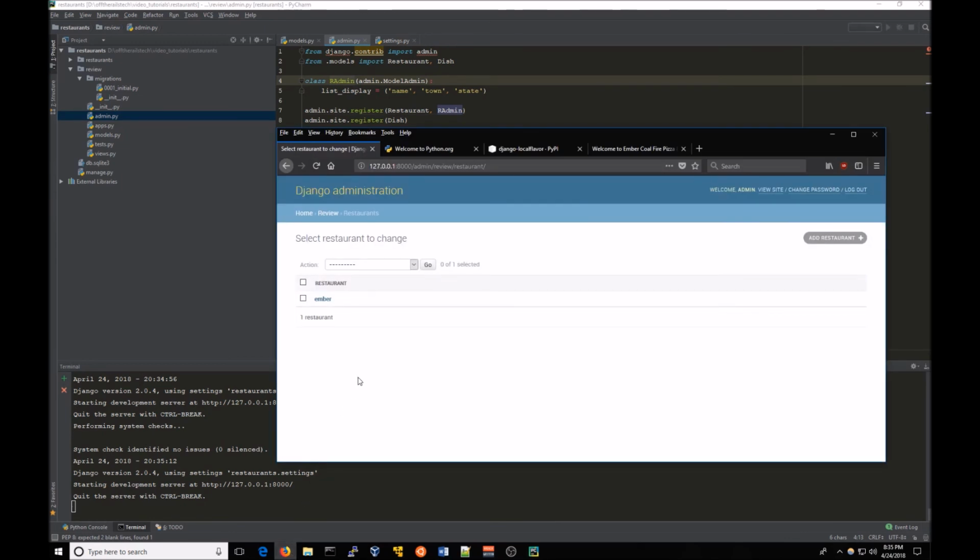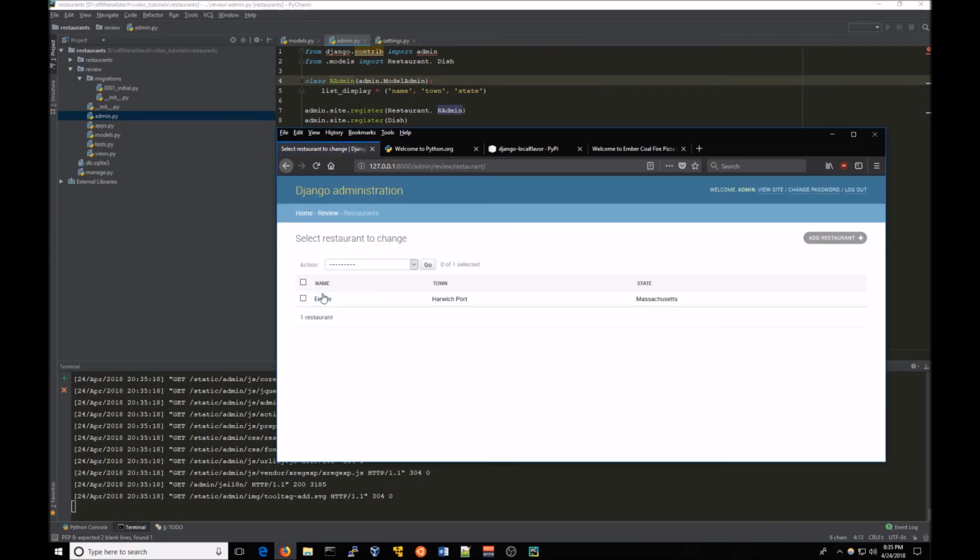So if you pop over and refresh, now you see Ember, Town, Harwich Port, State, Massachusetts. That's much nicer. And you can actually sort on these. Obviously, it's not going to do a hell of a lot right now because it's only one entry.